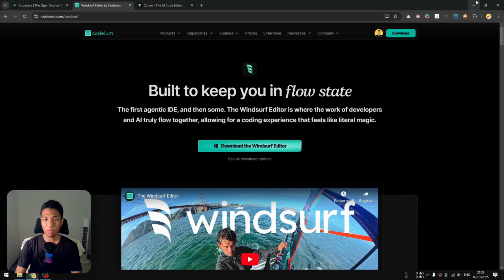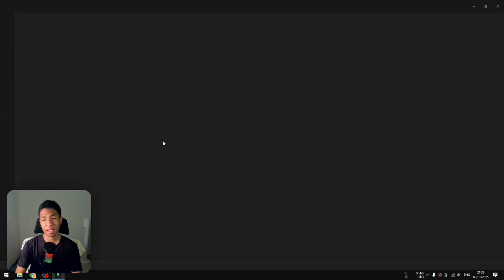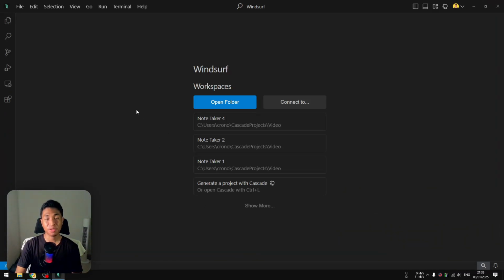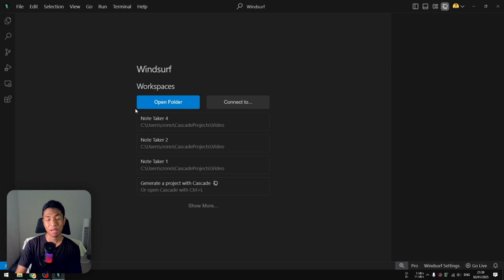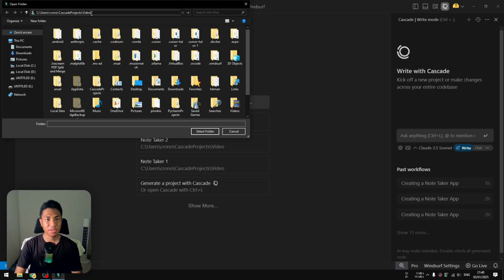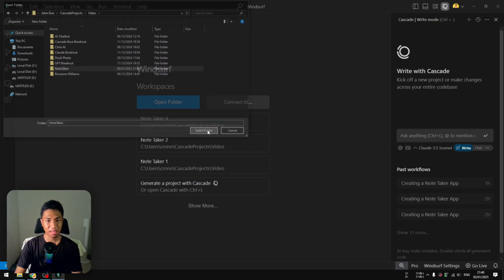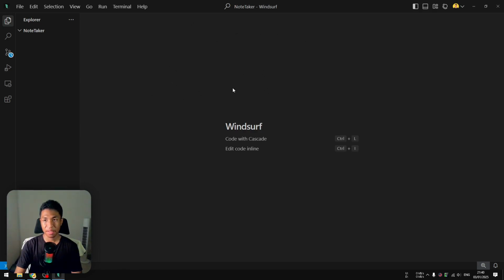So I'm going to open Windsurf on my computer, and I'm going to show you how you can start a project and also the prompt that you can use to start building this note-taking app that will incorporate a database using the Supabase platform. Now I'm going to open the file menu and click open folder, and let's create a new folder. I'm going to call this project Note Taker. Let's hit enter, and I'm going to select that folder that I just created as the folder for the project. I'm going to click select folder, and this is the interface of Windsurf.